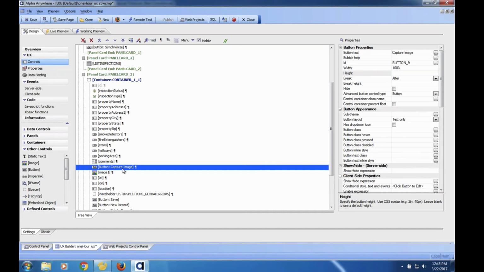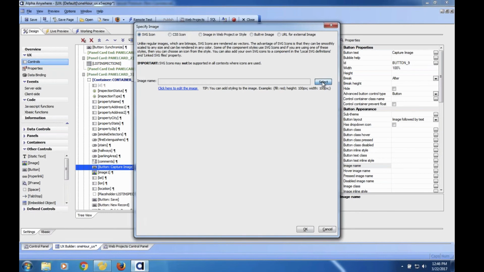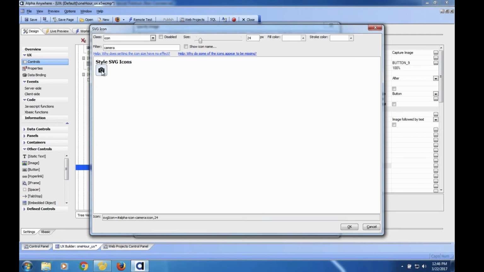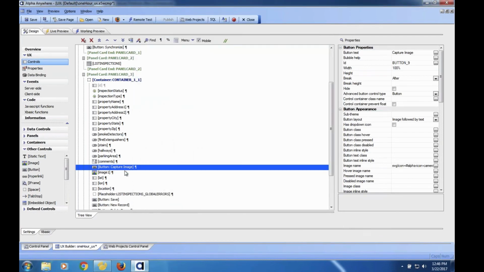So one of the cool things and a lot of fun we can do with Alpha is that we can use imagery. So I'm going to click button, capture image, and instead of button layout, I'm going to type image followed by text. And now you'll notice I have a lot of new options. I'm going to click image name, click SVG icon, and we ship with a whole bunch of nice little SVG icons, which is really becoming the industry standard. SVG allows you to have very pretty scalable icons. They take up very little space. They're really cool. And there's a huge amount of libraries that you can bring in there. So I'm going to type the word camera up here, filter, and select camera here. So now it's going to have this nice little camera in front of the text when I show it on the screen.